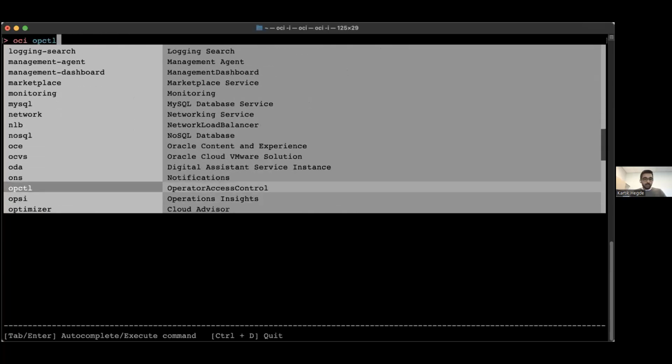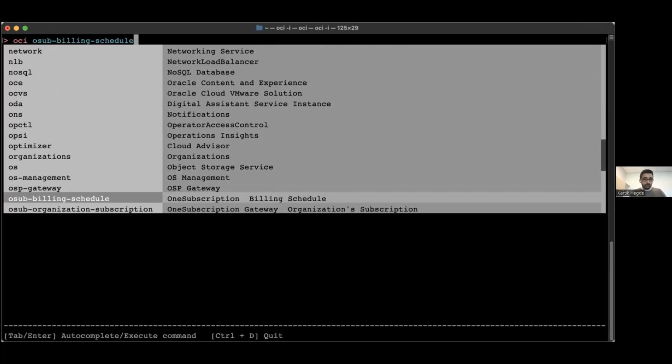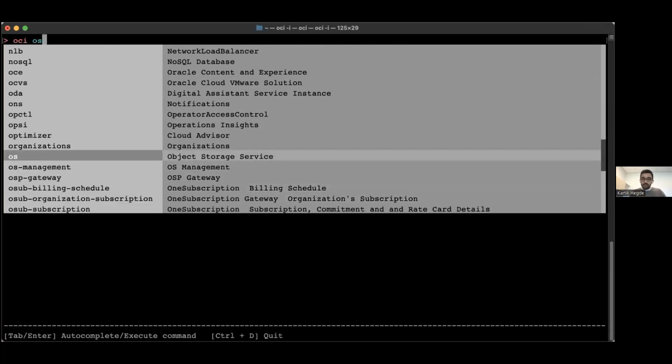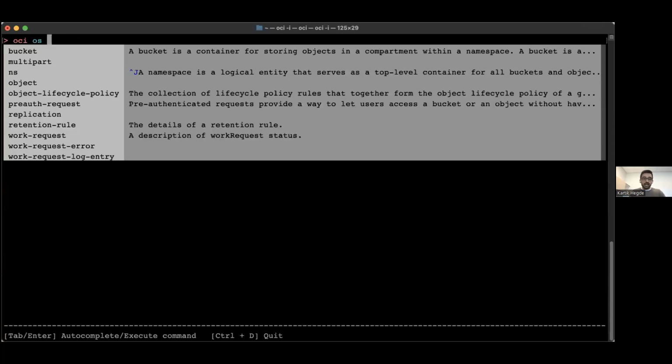As I go to the O section, I'm looking for object storage. And I see there is an object storage service, and the keyword for that is OS. So I select that specific keyword. I don't need to type it again. I just select it and hit enter. I type space again, and now it gives me the menu for the next set of actions that I need to take.